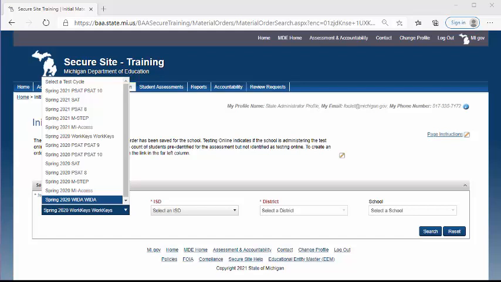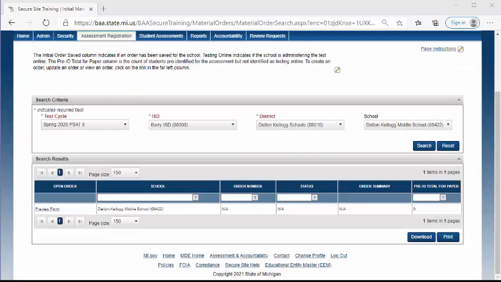Next, let's take a look at the PSAT. There is a different test cycle for each grade level, and each will need to be reviewed. The search result columns are the same as the ones that we went through with the SAT. Select the Preview Form link under the Open Order column.